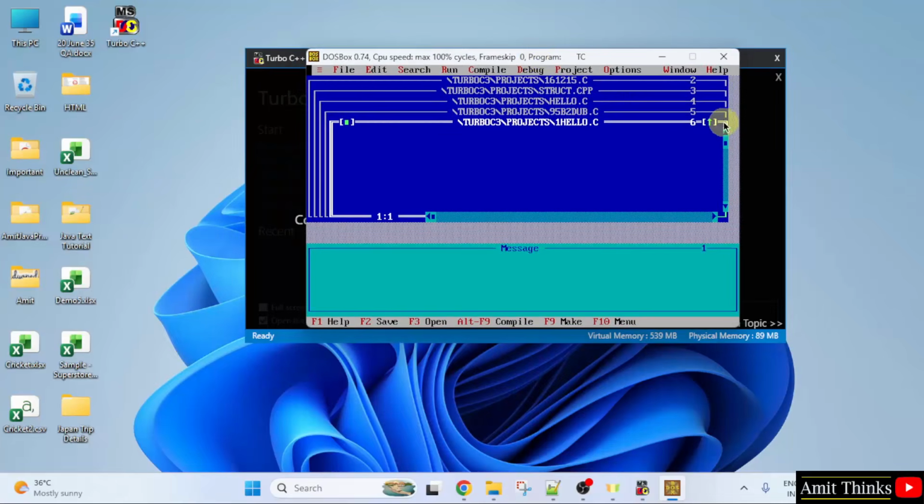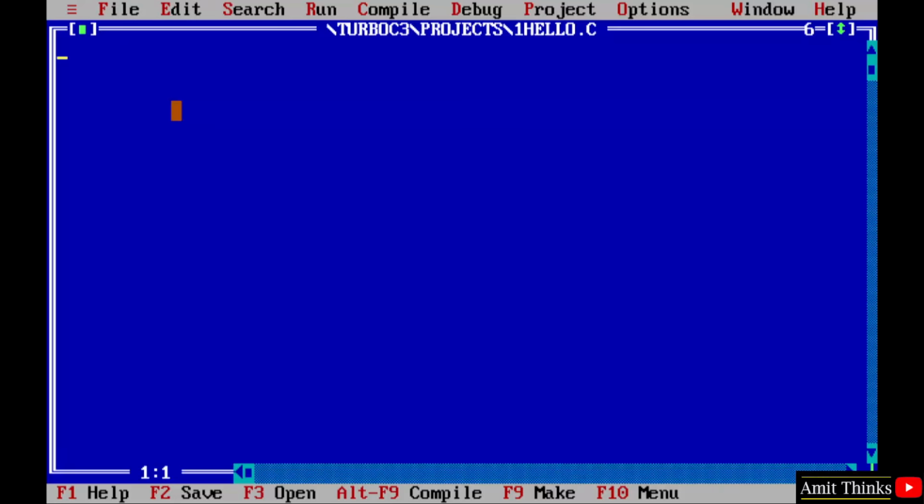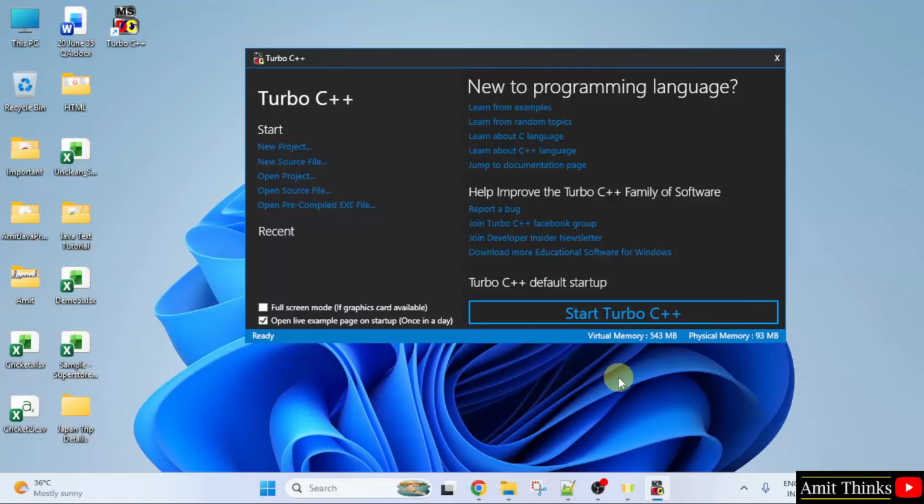Now Turbo C is visible. If you want it in full screen, press Alt and Enter. I'll press it. And now it is visible in full screen. If you want to exit from here, you can click File and click Quit. So guys, in this way we can install Turbo C on Windows 11.